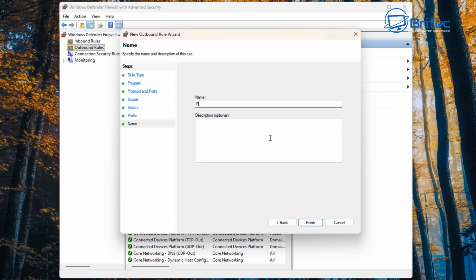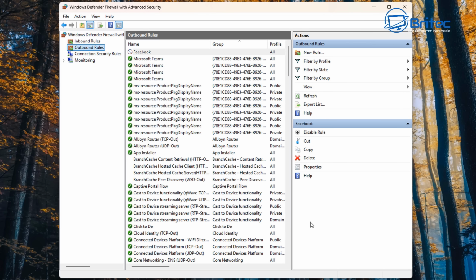From here, give it a name. Let's just call this Facebook, like so. And in the description, you can call it blocked or whatever it is that you can recognize when you look at that actual rule that we set. Click on finish. And now you should see a rule set in place here up the top.